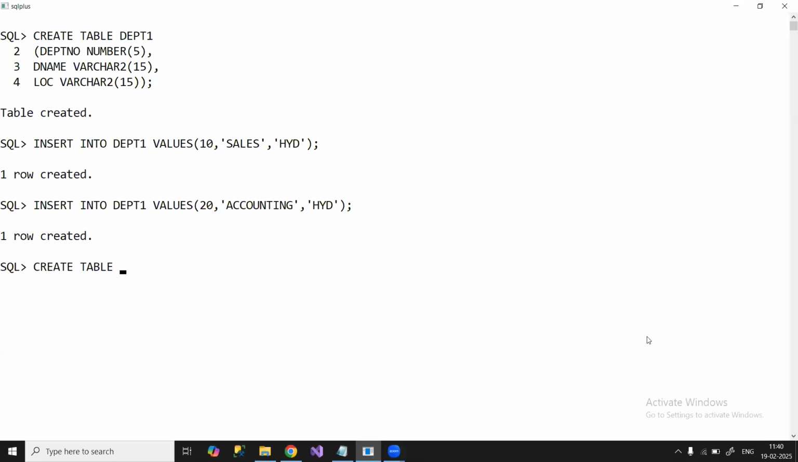Now creating another child table, EMPDT1. ENO number of 5, ENAME varchar2 of 15, then salary number of 5, department number of 5. I am not giving constraints. Primary key foreign key relation is not there here.